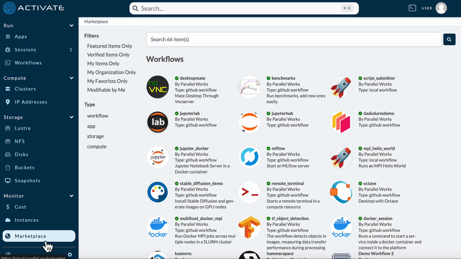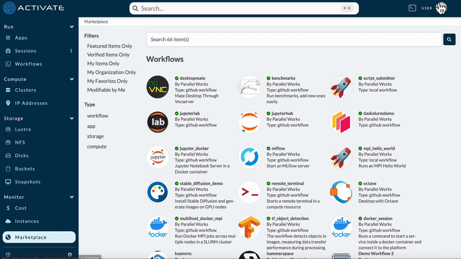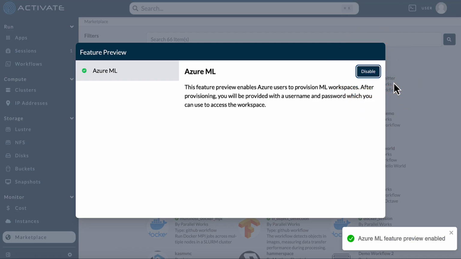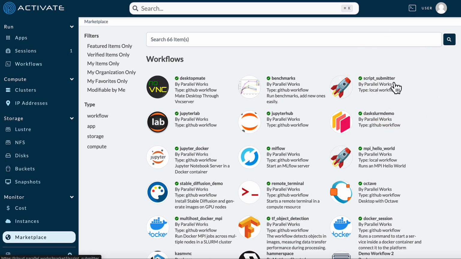Besides all these existing features, we also have a preview feature where you can see upcoming features that haven't been fully integrated into the platform yet. You can enable a feature, then test it out. The last thing I want to show you is our search bar.